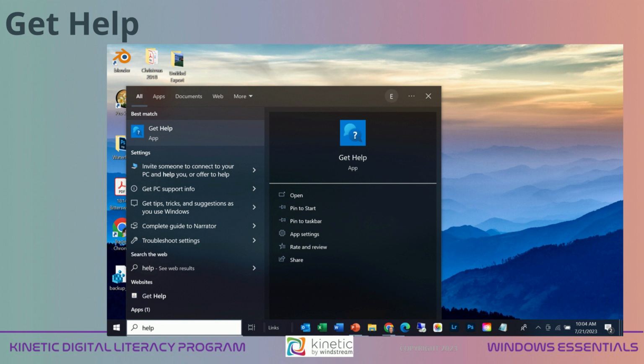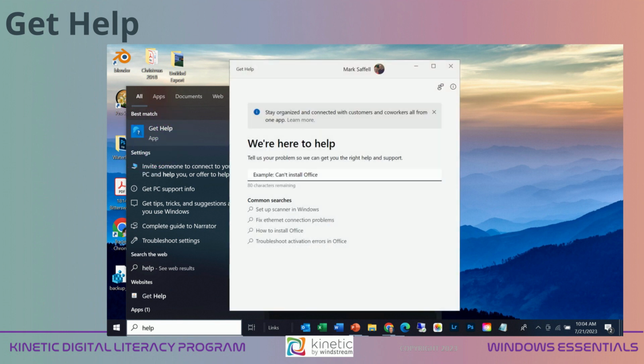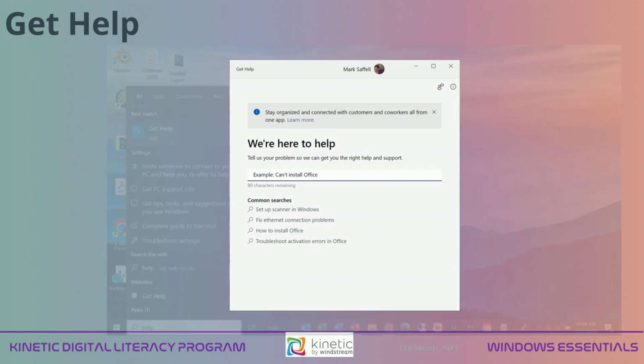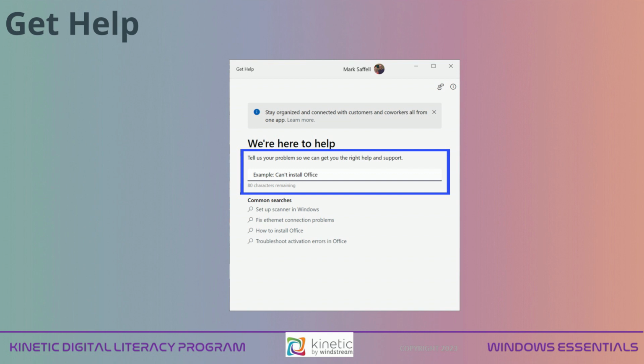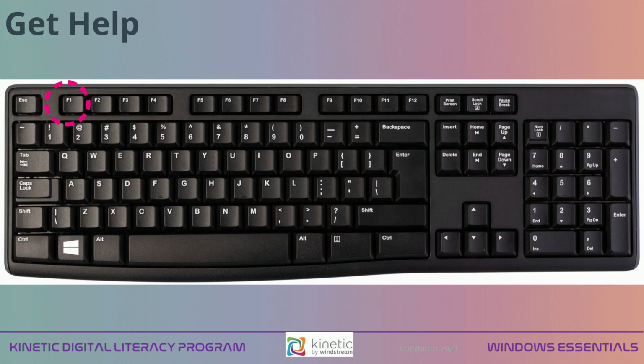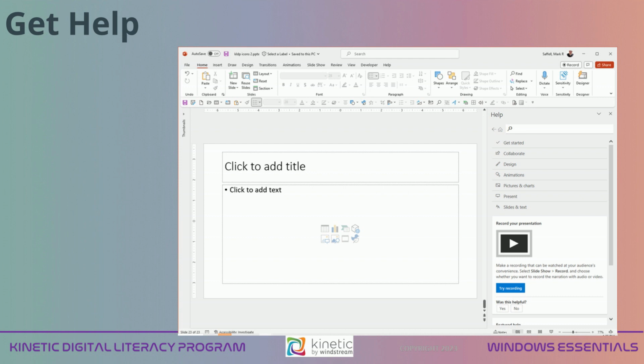Clicking on Get Help will open up the help application inside Windows. From there, we can type exactly what we're looking for or browse to the help application. The other way is to press the F1 key inside an application. This will bring up the help program for that specific program.